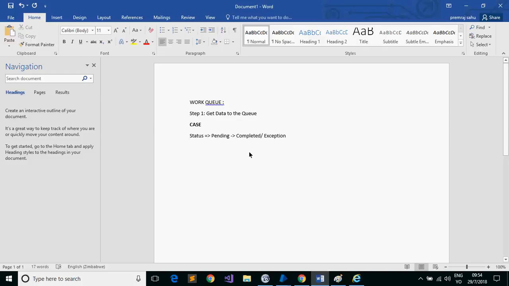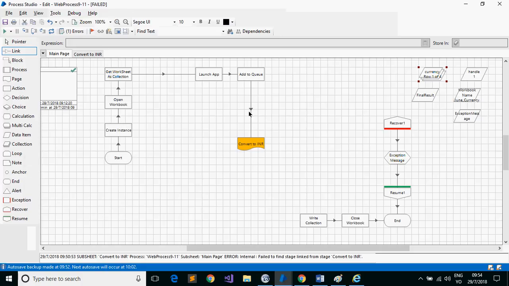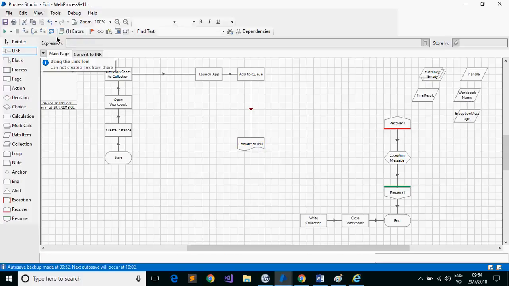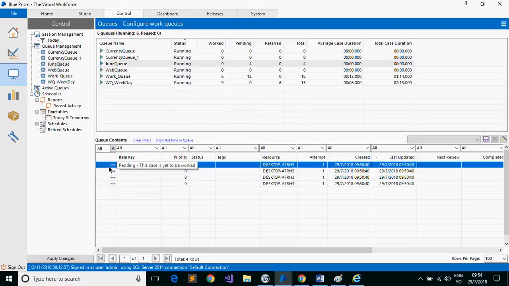Okay. So before that, let me just delete this link because I need to do some more processing. Now after adding to the queue, what is the next step? Okay, let's complete all the columns first, and then we'll go to the next step.